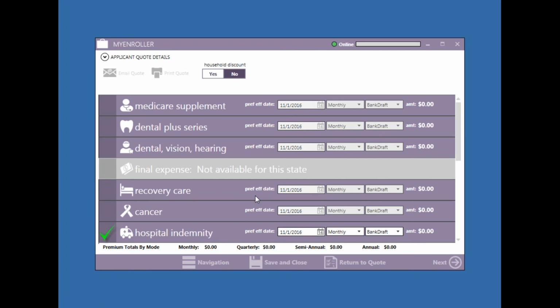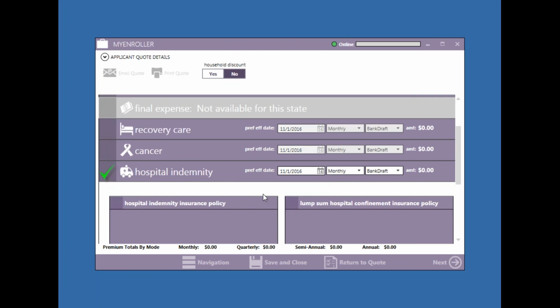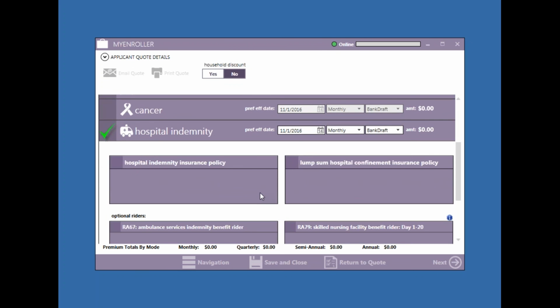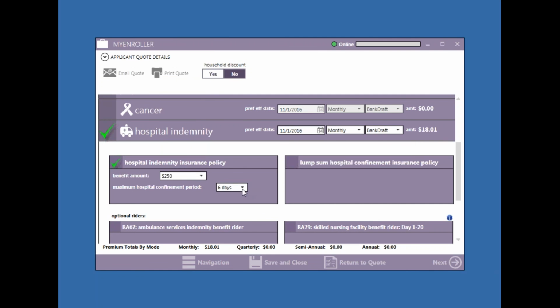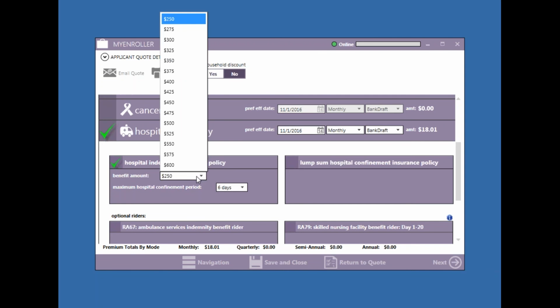So again, we're going to select our hospital indemnity. We'll scroll down a little bit. Remember, for the sake of our quote that we ran earlier, they do have 2 hospital indemnities that Medico offers, their regular hospital indemnity and their lump sum hospital confinement. Okay? So we did just the regular hospital indemnity. We did the $250 amount for 6 days. Again, they have a wide array of options that you can offer your client, and in real time the premium will fluctuate. So let's play around with this real quick.